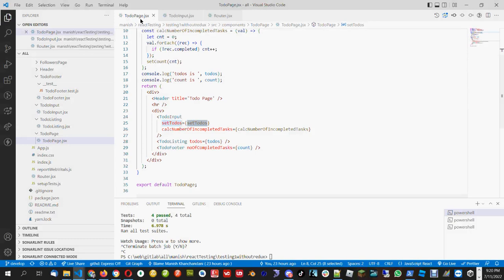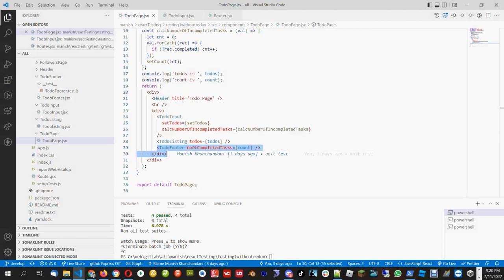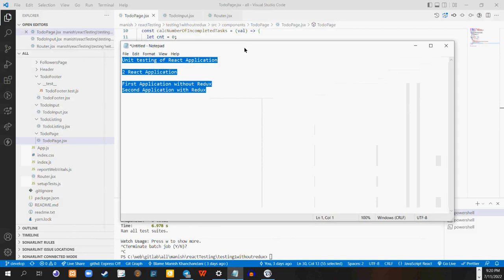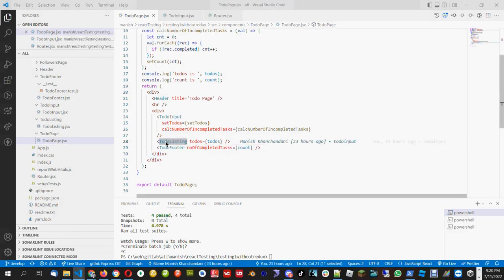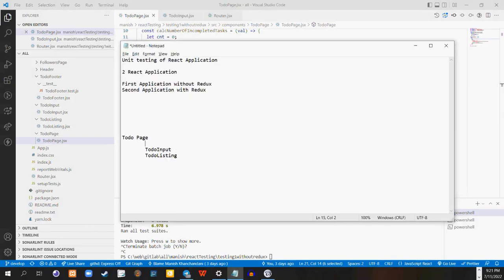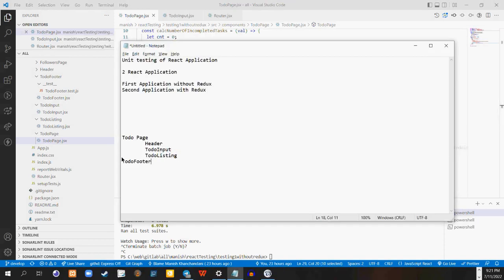Now, if you see the todo page, in the todo page I call the header here, I call the todo input, I call the todo listing, and I call the todo footer also. So the todo page calls todo input, todo listing, header, and the footer. All these files are called in the todo page.